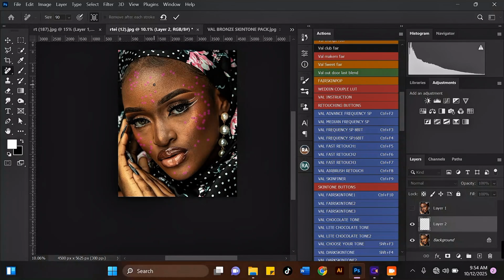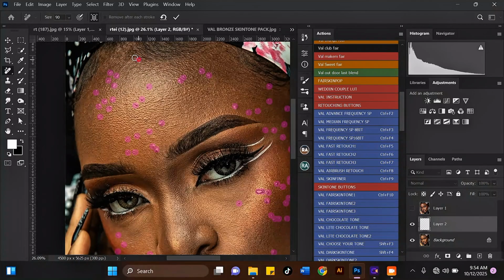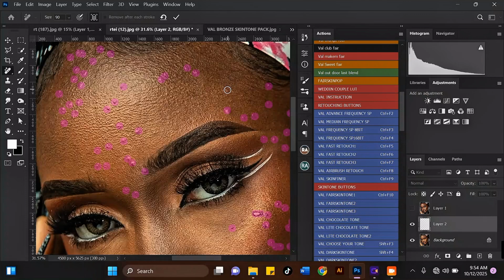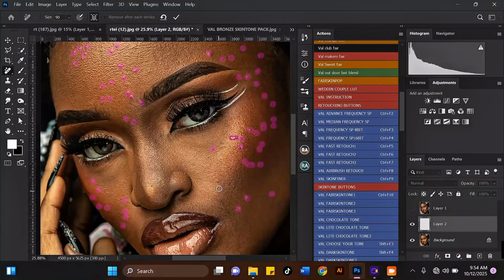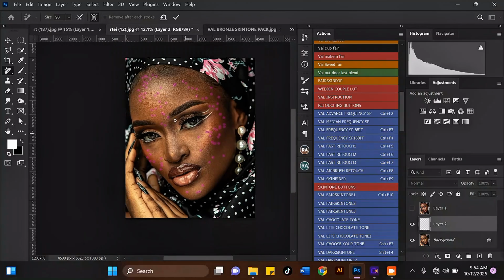And guys, one thing I need to tell any retoucher watching this tutorial: you don't need to be afraid of AI. See AI as a tool to retouch. But you need to master retouching from scratch before you think of AI retouching.